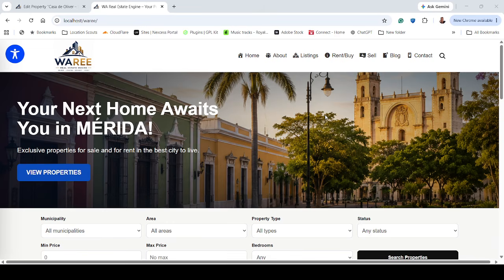This is the WA real estate engine. This is a really lightweight plugin for WordPress that makes life really easy if you're selling real estate. So I'm going to go through the front end first, then I'll go in through the back end and show you how everything works. So this is just a dummy site we have set up on a WAMP stack, a local development server.